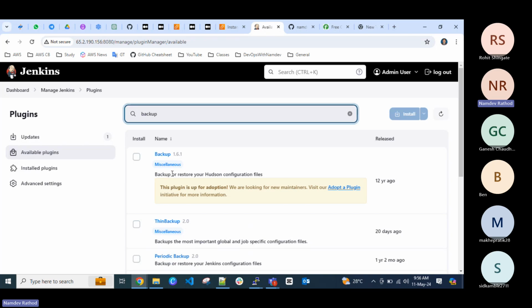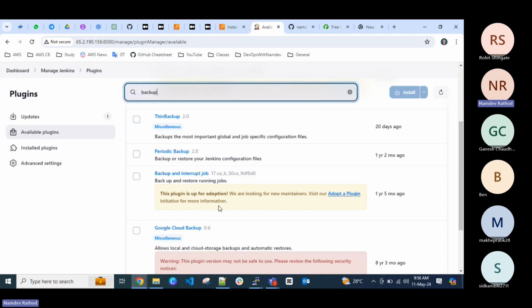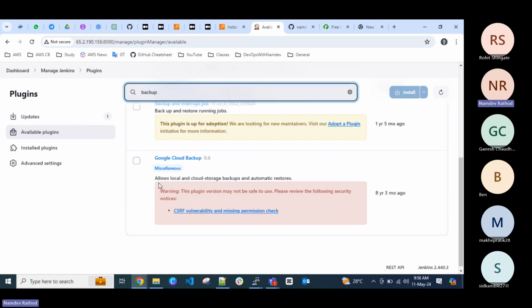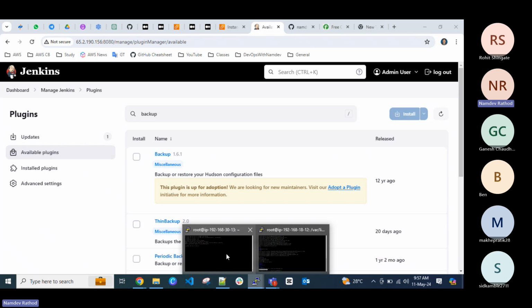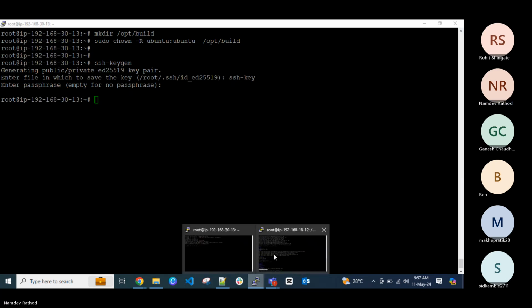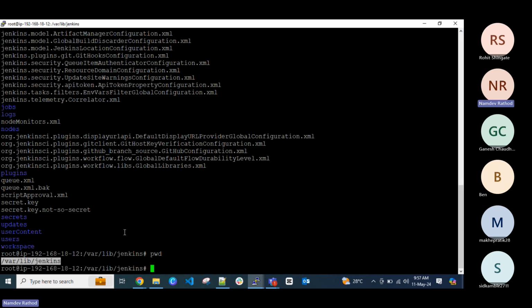This is backup or restore your Jenkins configuration files. You can use any plugins to take a daily backup, or configure jobs to take a daily backup, like writing a simple bash shell script to back up these folders into a tar.gz or zip file, and upload that file to any centralized backup server or S3 bucket.